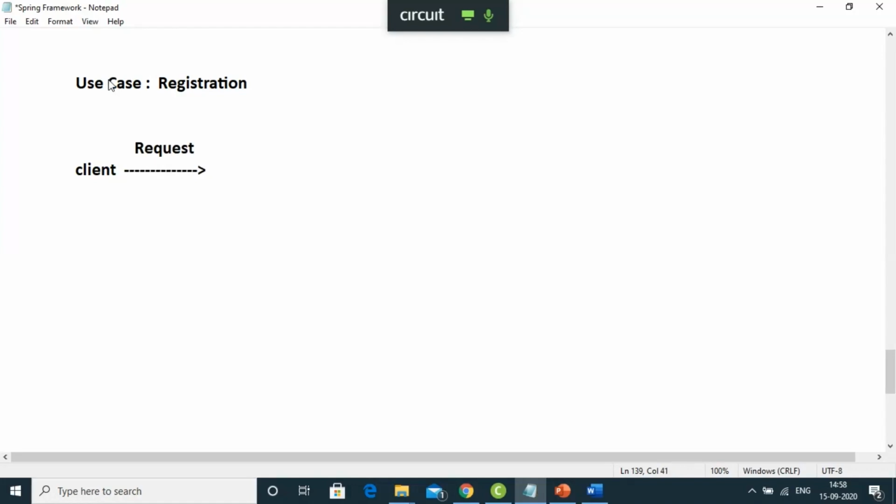Client sends a particular request. This request is for registration. The client wants to do registration for a game application. Fine. So the request will come to whom? The client request will come to a container.